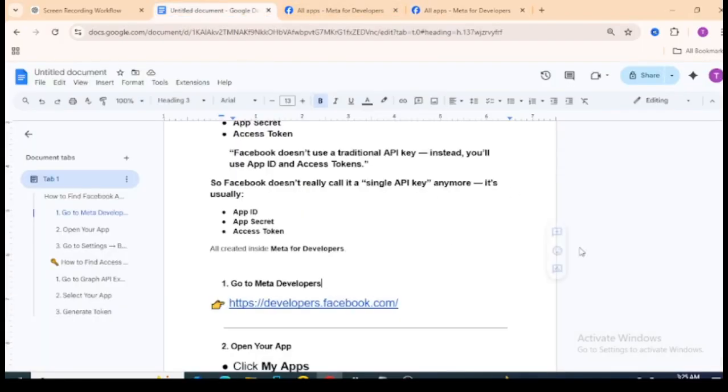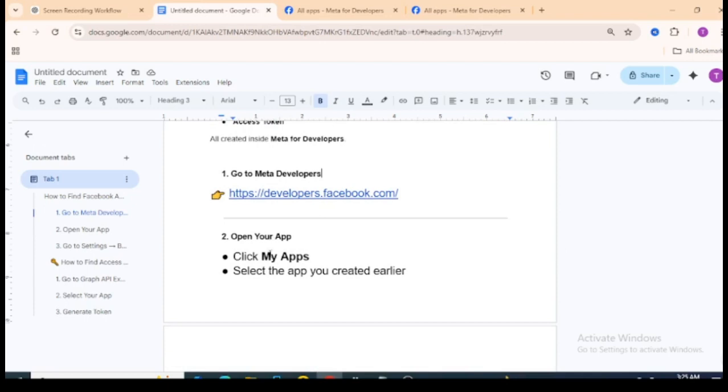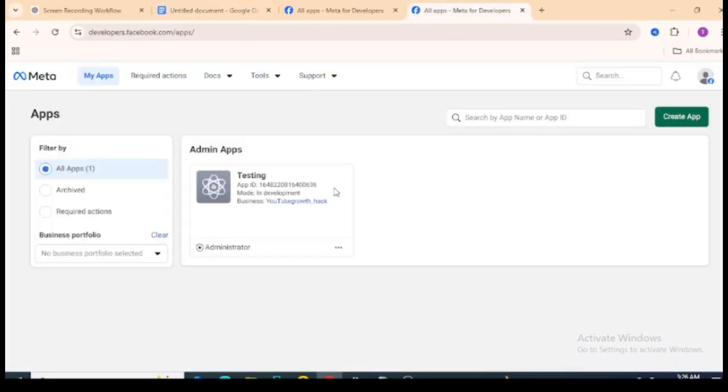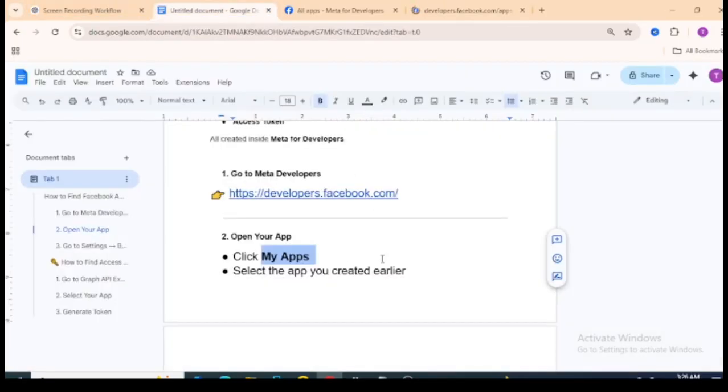Once you're here, the next thing you want to do is click on My Apps, and then select the app you created earlier. If you already have one, that's how you can find it. If you did not create any app, you would have to click on Create App. But if you already have one, you should be able to find it here. So this is the one I have. Like I said, if you already have an existing app, you just click on it. But if you don't have one, you create one.